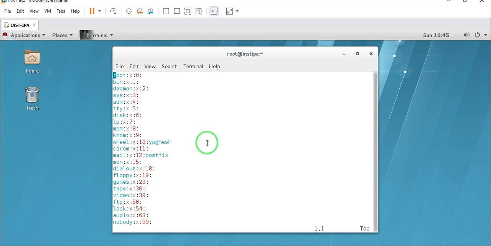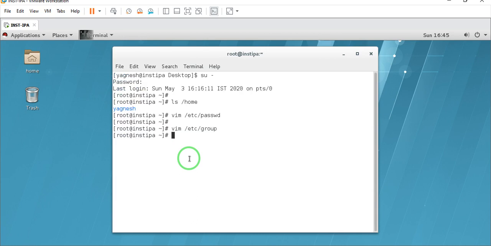Now, if you want to make any user act as an admin, what you can do is add those users to the group wheel. And that's about the group file.